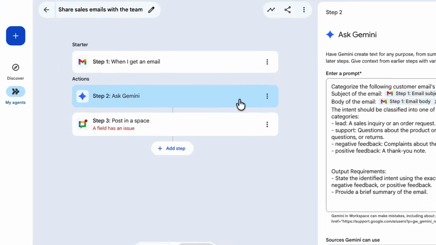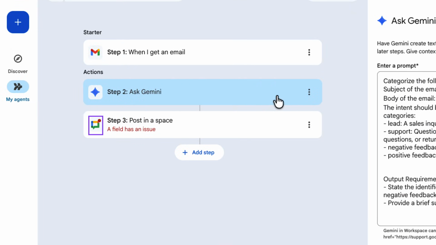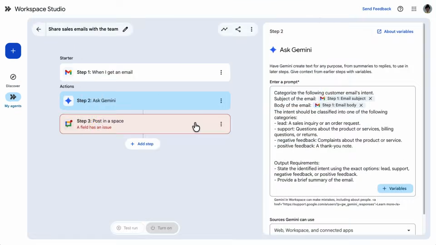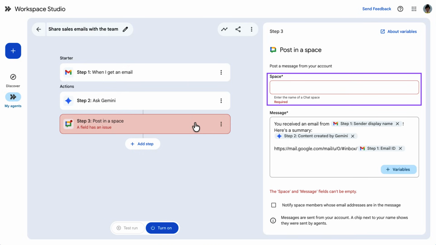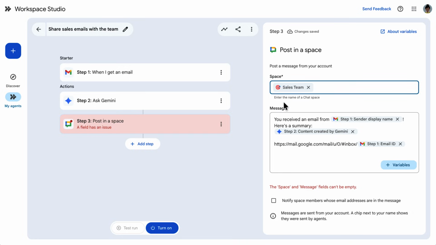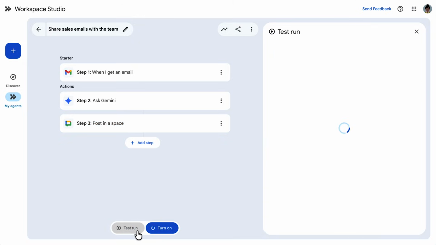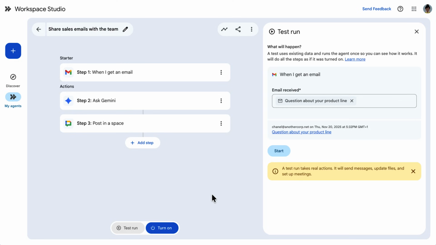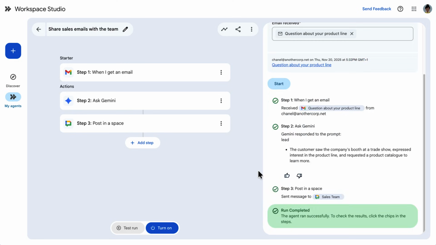As you go between steps, you might see a red warning dot on a step in the left panel. That dot indicates that the step is missing required information. We see that we need to define in which Google chat space the notification will be posted. Start typing the name of the chat space and select it from the search result. At this point, you could add more steps to further customize your agent. After doing a test run, we are going to turn this agent on, which will run when the defined sender sends an email.